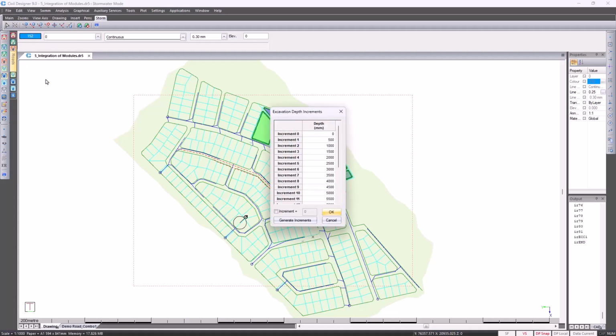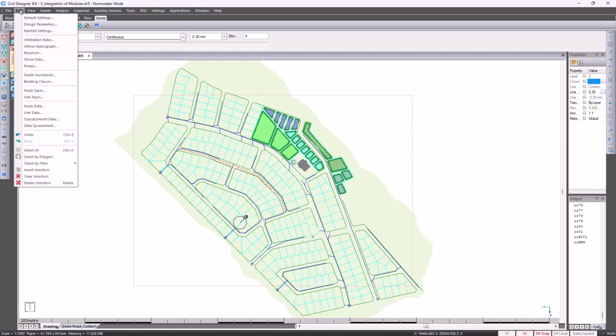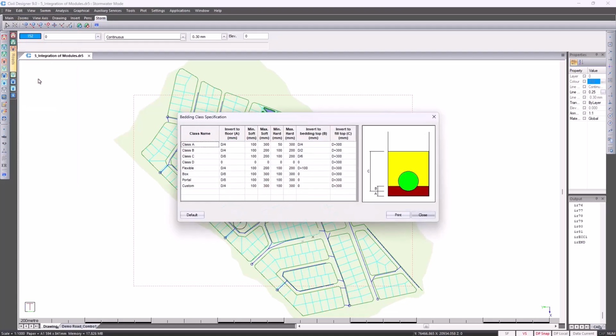Your depth increments will be used for your quantity purposes. If you want to customize this, you can select your own increment and then click on Generate Increments. Moving on to bedding classes. SABS bedding classes are built in by default. You can customize your bedding classes.